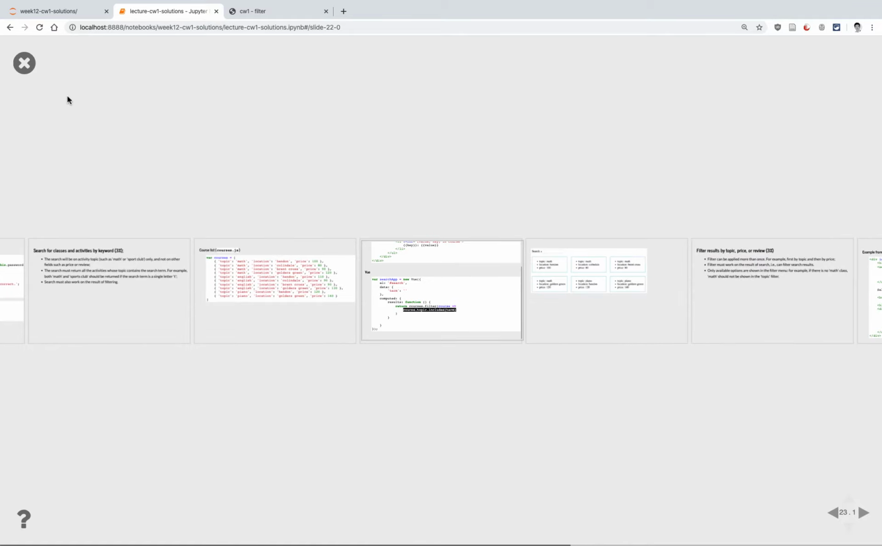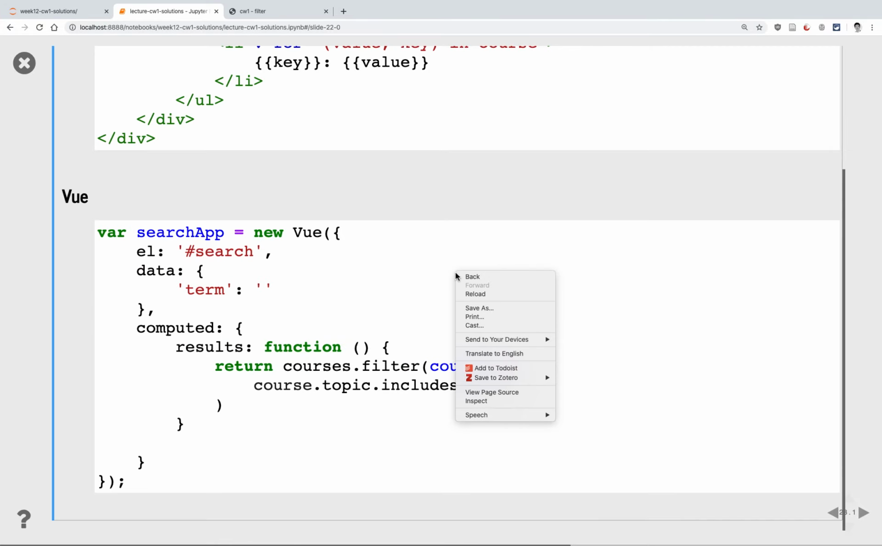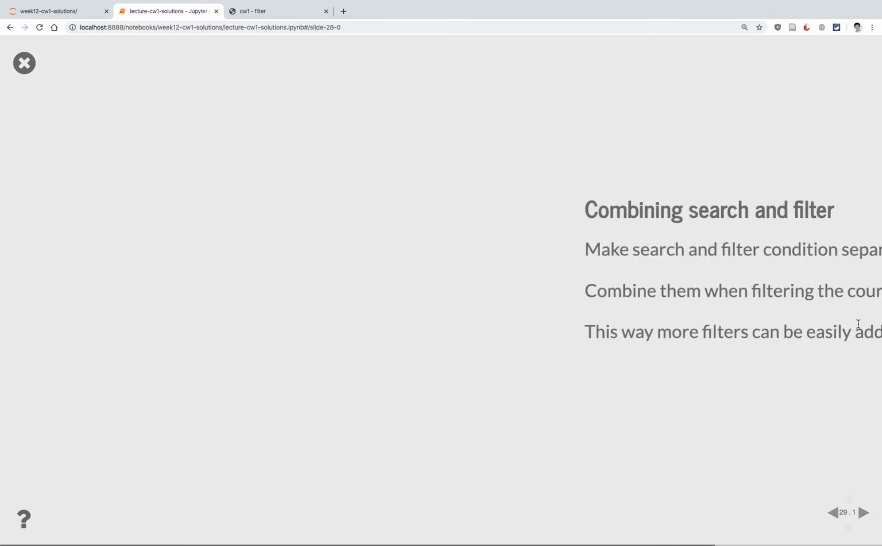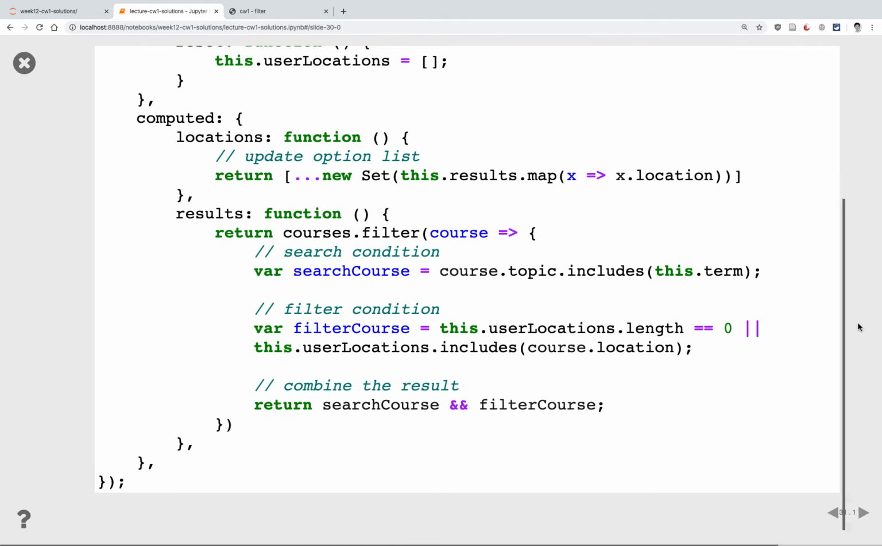No. Okay. How do I scroll? No, I just use arrow then. I have to jump. Okay.